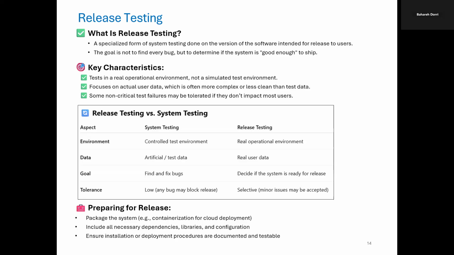And that makes a big difference. You will start seeing messy user data, edge cases you didn't think of, and real world issues that your clean test cases didn't catch. Also, the bar is different. In earlier testing, if something fails, it's a red flag. But here, if a tiny bug shows up that only affects a tiny percentage of users and doesn't break anything major, you might decide it's okay to go ahead.